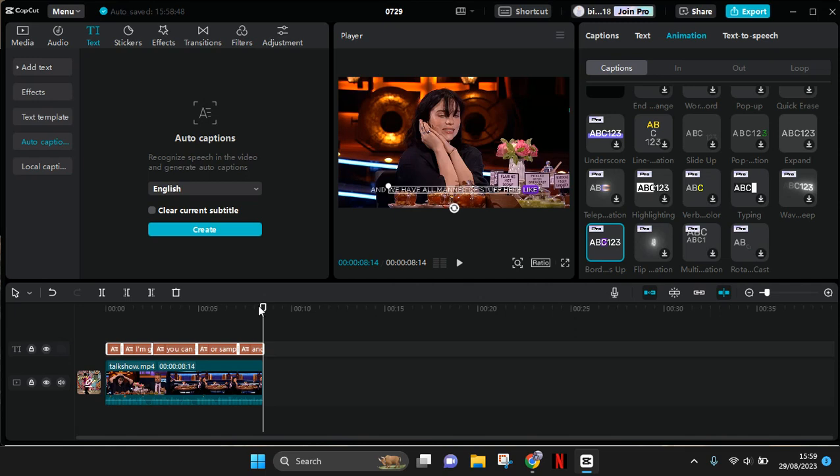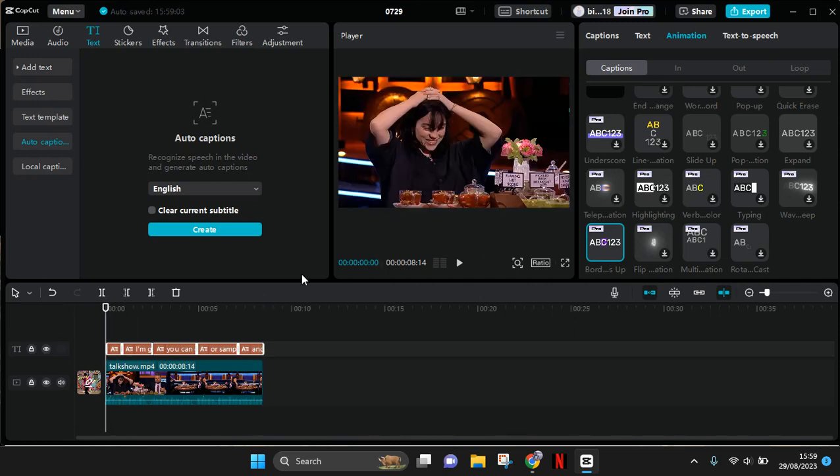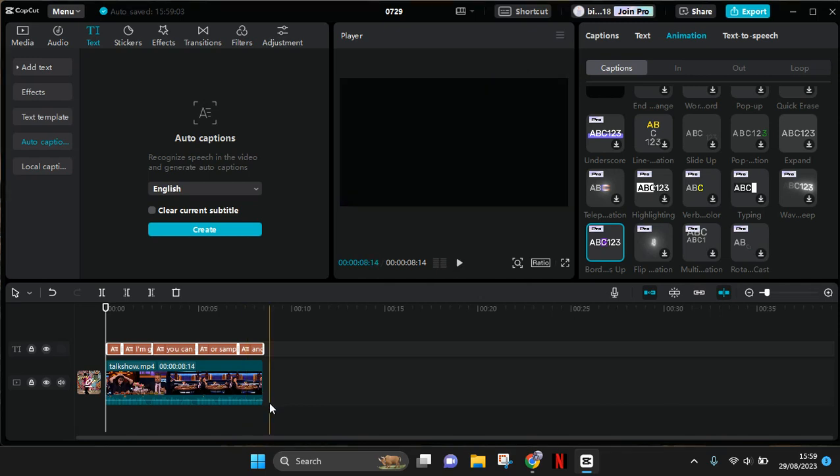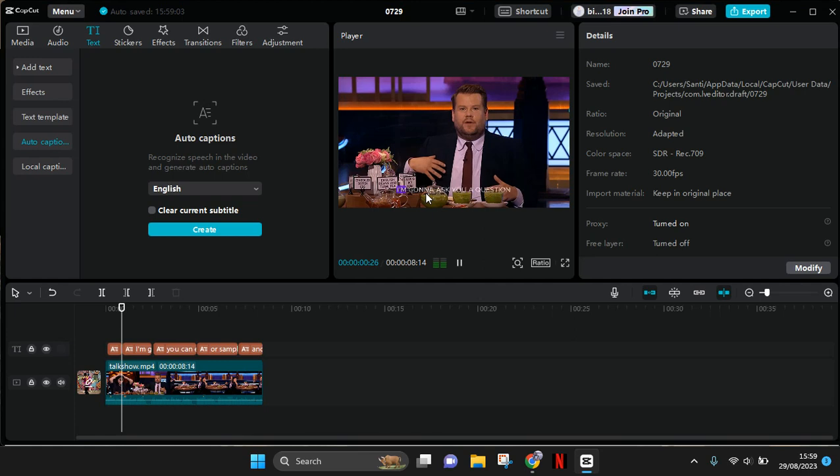Okay, so now the animation has been applied and you can see the result in here. Here's how it works. I'm going to ask you a question. You can see the caption is highlighted word by word.